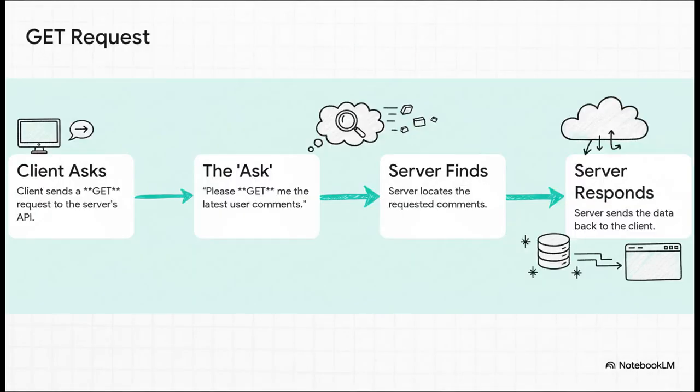All right, let's see this in action with what's called a GET request. And just like it sounds, its job is to get information. That's it. Your browser sends a little message that says, hey, get me the latest user comments. The server sees that, finds the comments, and sends them right back.